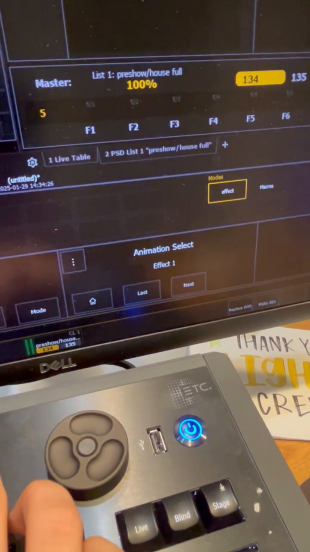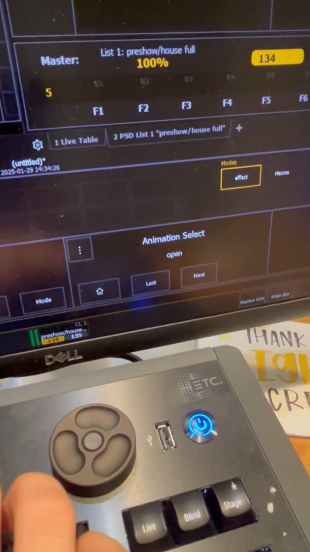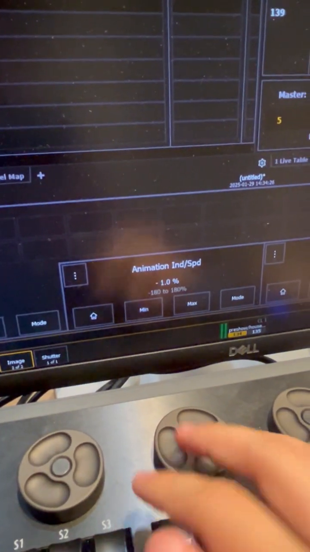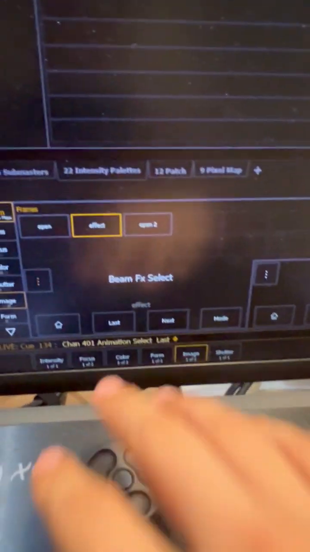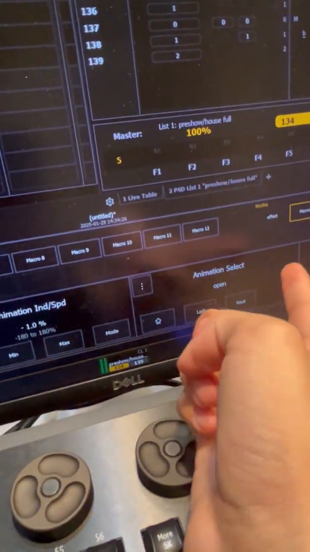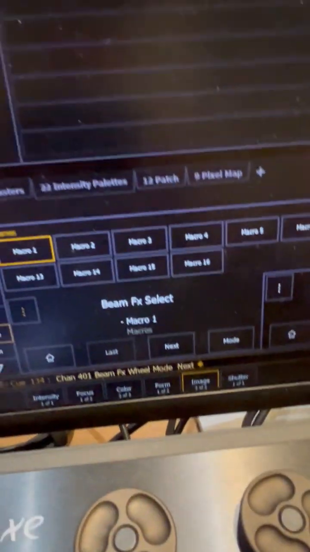We don't actually have any preloaded animations for this, so you can disregard that. Animation speed, same thing, because it's related to that. And the beam effects, you have your different macros, which I won't be showing how they'll work right now. There's a lot.